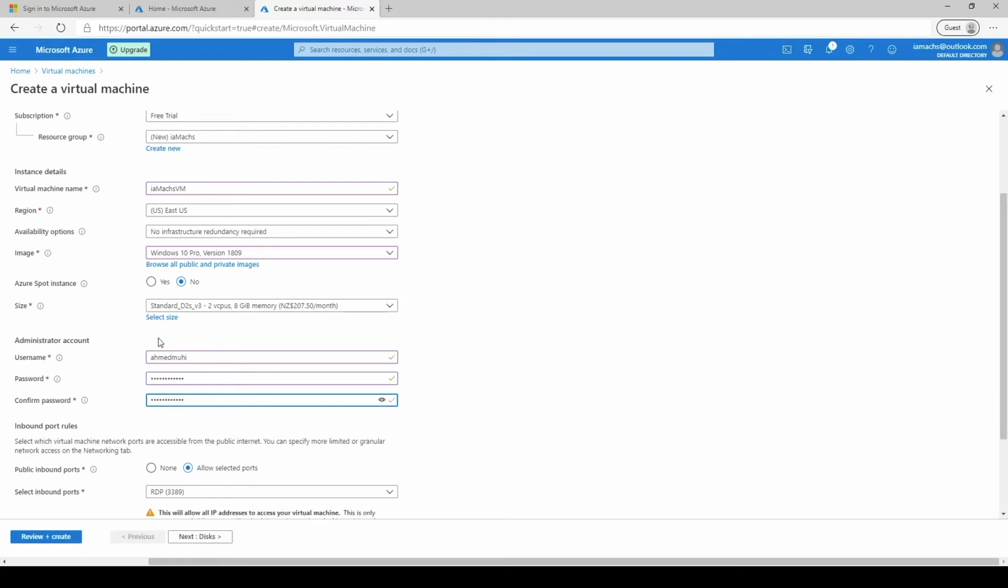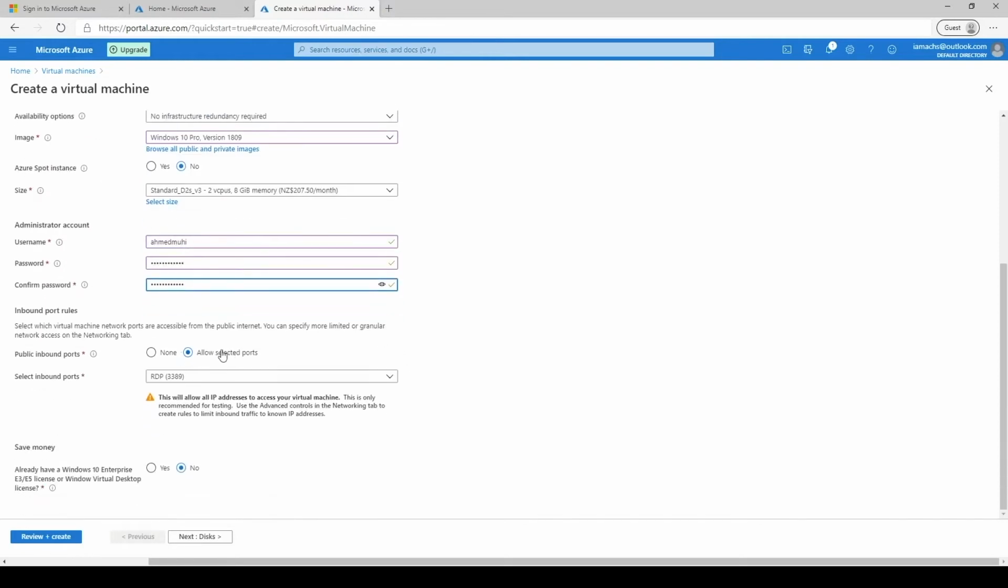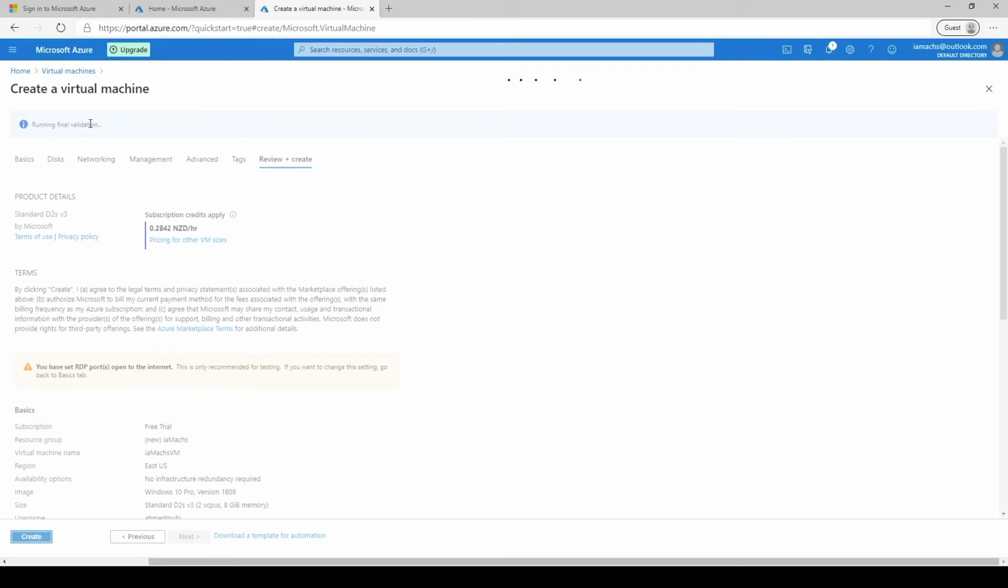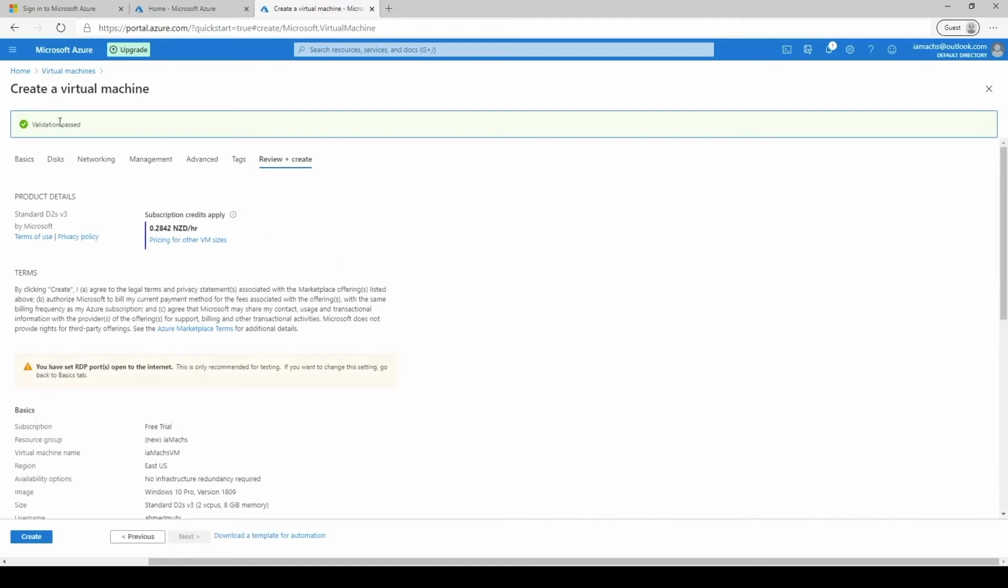After that, we'll pick what network protocol we want to allow to be accessed through the internet, like in our case, the remote desktop protocol. We'll just leave the TCP port 3389. And in here, Azure is asking us if we have a license for our Windows image. In our case, we don't, but it's okay, as we can buy a license later if we decide to keep this image. Now Azure is running the final validation for our configuration before building our machine.